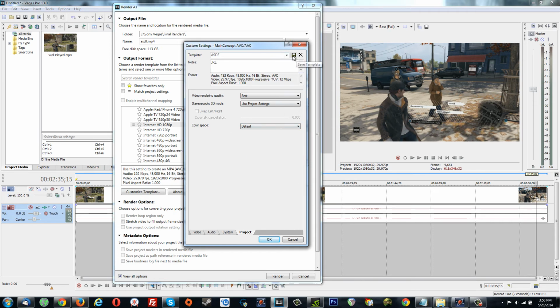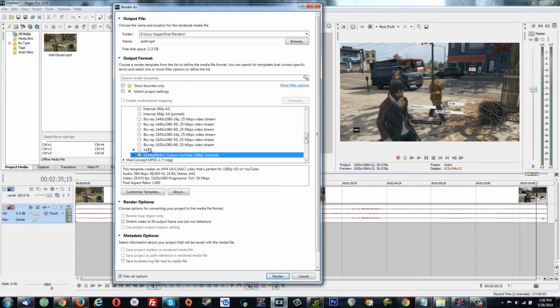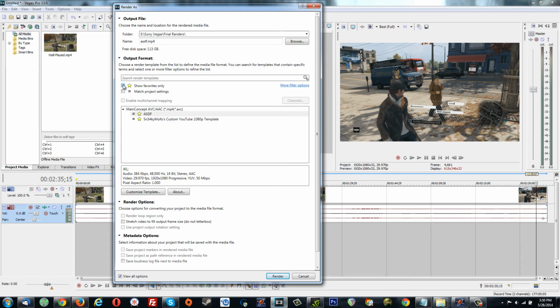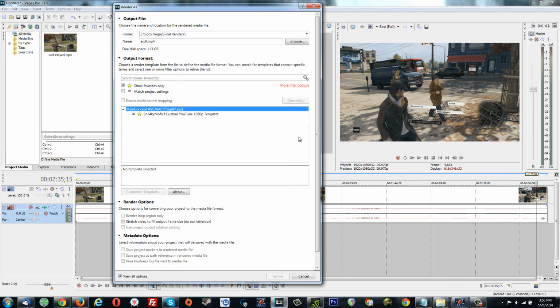Then you can save this template. Save it. All right. And then OK. And once you've created your template, it'll show up here at the bottom. And what I like to do after I've created my template, which you see here, is I just click the little star. And then after that, I check this box. All right. Now I'm going to go back in and delete this ASDF because I'm not going to use it. All right. X that out.